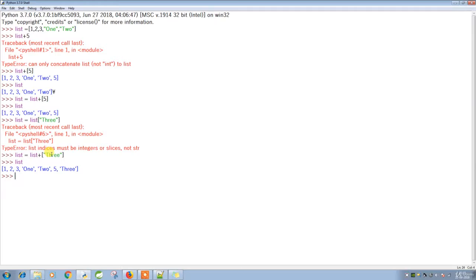Can I add a list into it? That is also possible. So I have a list, and list plus list of C, D, E. What happened? Something is wrong here. So list is equal to list plus list. Okay, I got the reason: I used list as a variable name, but list is a keyword, so it is better not to use a variable name called list.